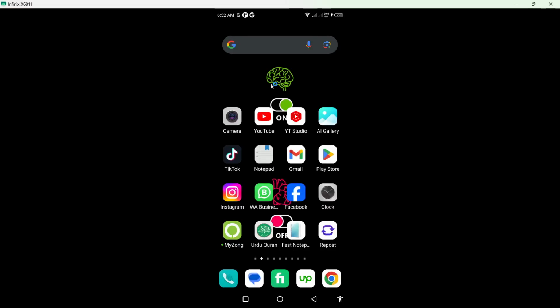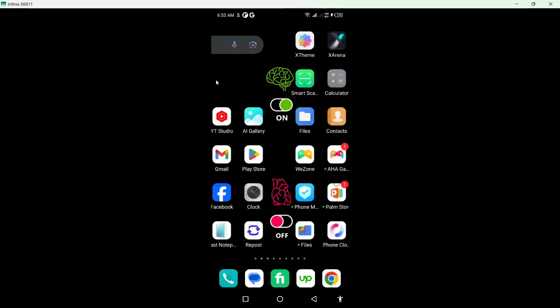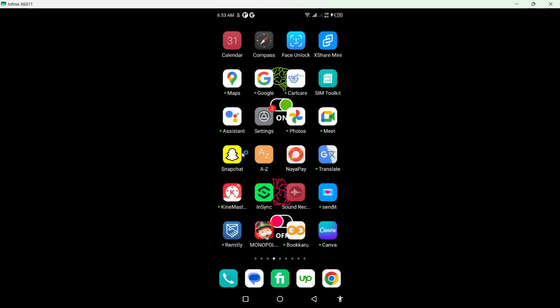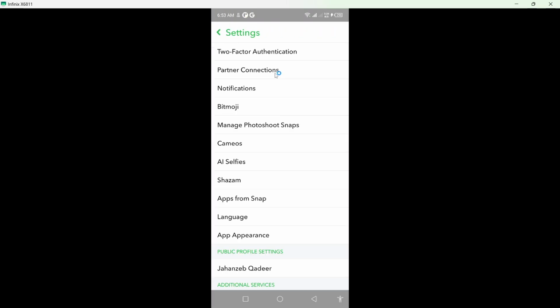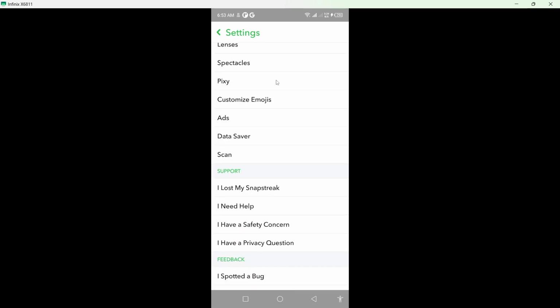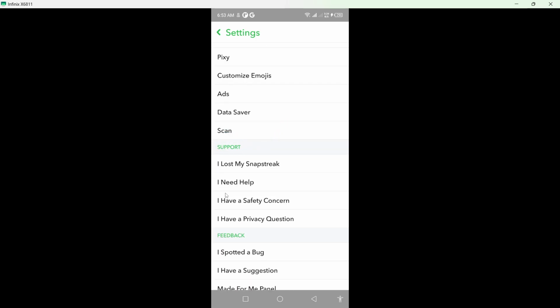In today's video, I'm going to show you how you can recover Snapchat My Eyes Only photos. So the first step you simply need to do is to go onto Snapchat, click on your profile picture on the top left. Then you need to click on the gear icon on the top right. From here you need to scroll down and here you can see Support, I Need Help.